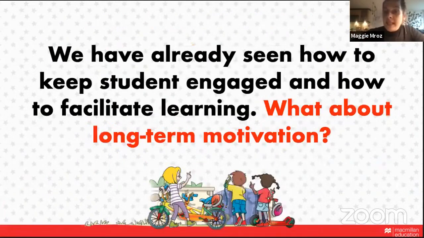Okay, so we have already seen how to keep students engaged and how to facilitate learning. And we were talking about this sort of short-term motivation, right? We want them to have fun in our lessons. So what about long-term motivation? Because after all, we don't only want them to stay motivated for one lesson. We want them to stay motivated throughout the whole year.